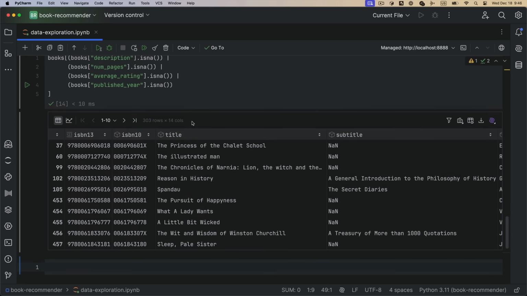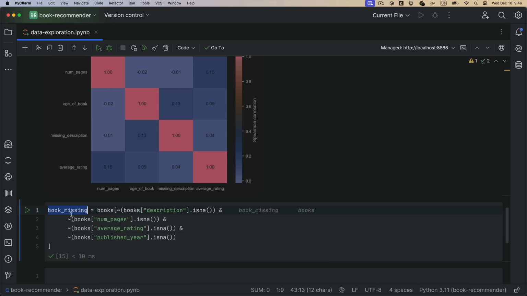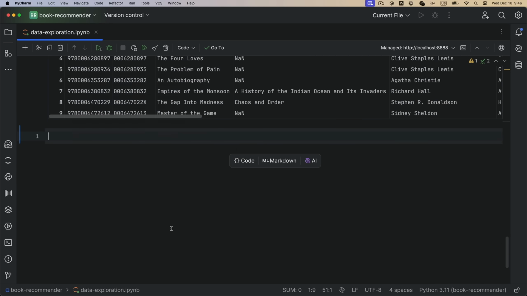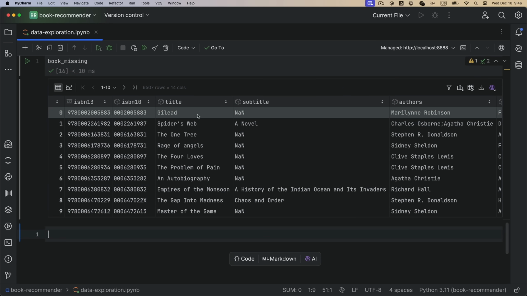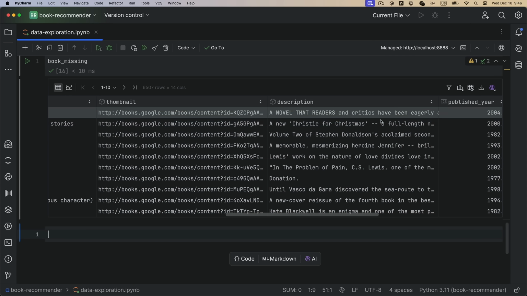So let's now create a new data frame, which is going to remove these missing observations. So we're going to call it book missing. And we're just going to modify this conditional logic so that it is the opposite of what we just created. We want to keep all of these observations that don't have these fields missing. So what we'll do is add a negation to the front of each of the conditions, and we'll just change those ors to ands. And voila, we have our new data frame, which has only those books that have all of those fields with complete values.